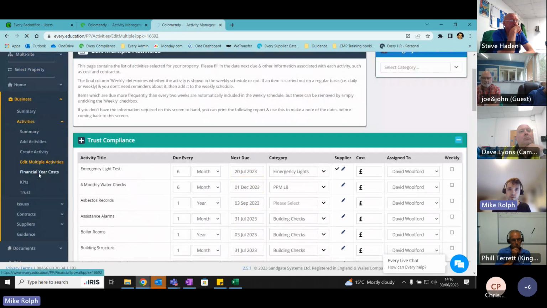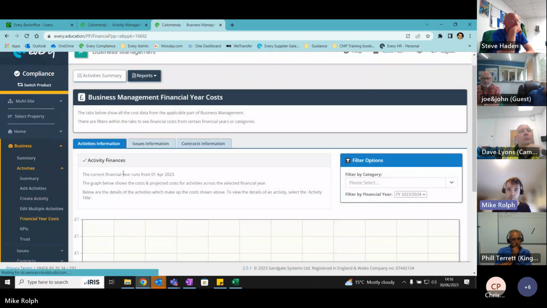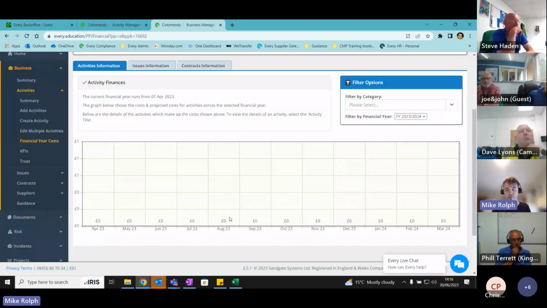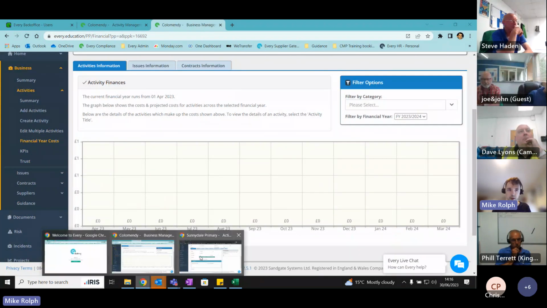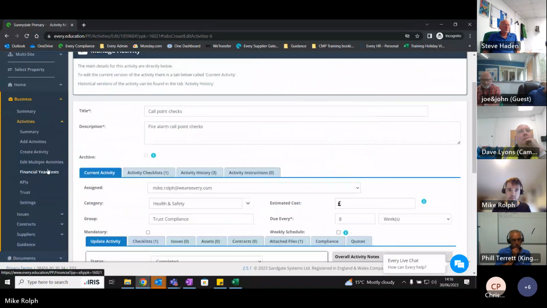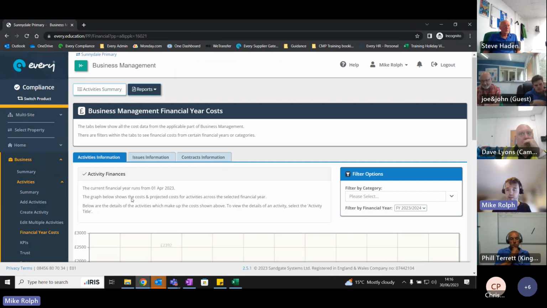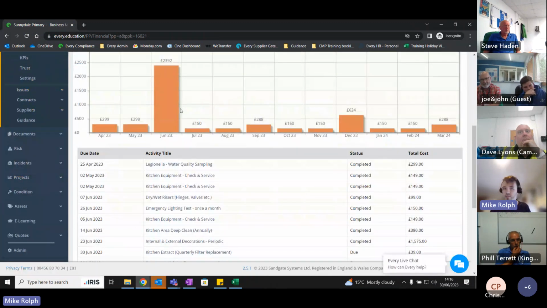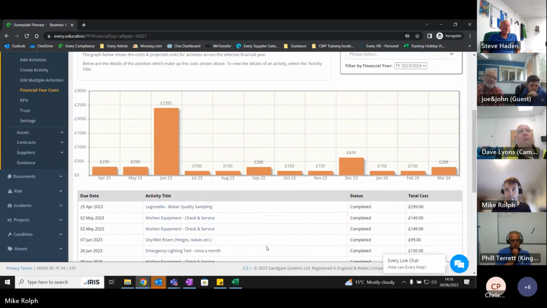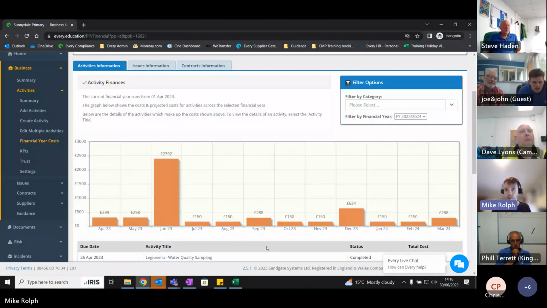Next, you've got financial year costs. So if you are wanting to monitor costs in relation to any activities, that will pull through into here for you. So you'll see a breakdown on a month by month basis. And again, I'll just pop into my system because I do have some stuff in there. I did this morning anyway, but yeah, so you'll see a breakdown of each activity and the cost. And again, you've got that on a monthly basis. You've got your filters, so don't forget to use those.